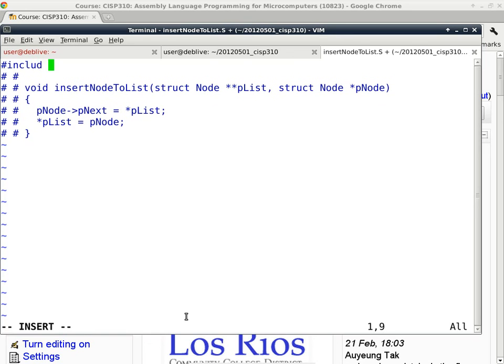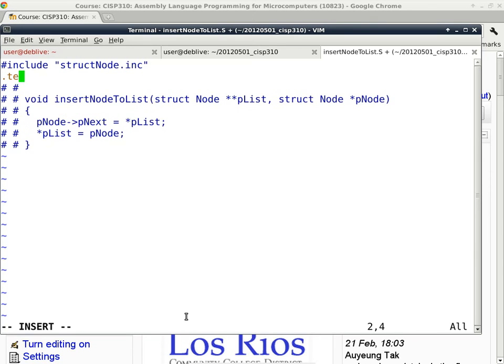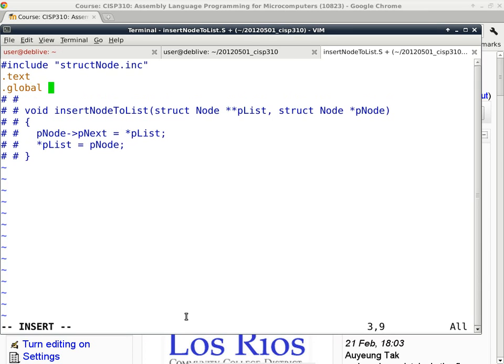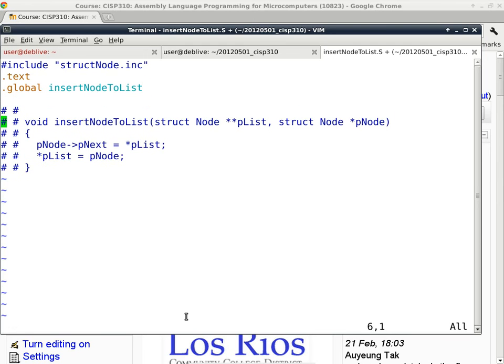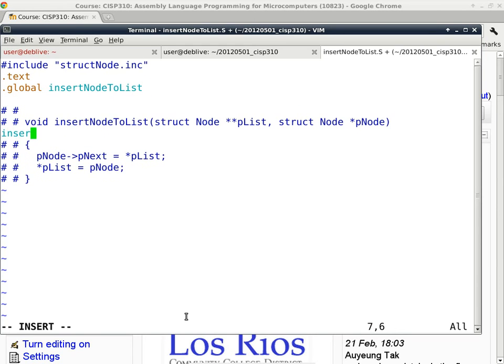And do exactly the same thing as last time. Include, I think it's called struct node.inc, .text, .global, and the name is insert node to list. Okay. We have our entry point here, insert node to list.